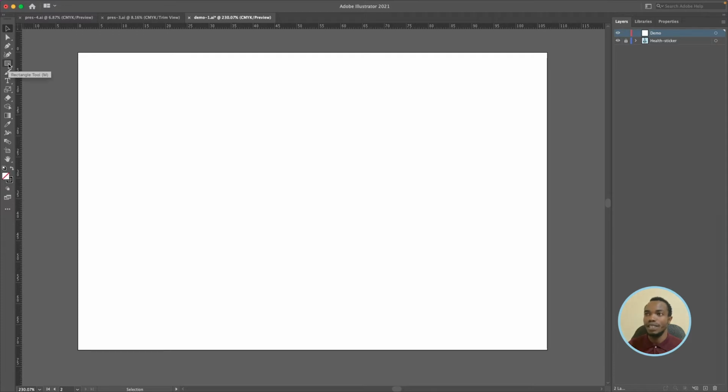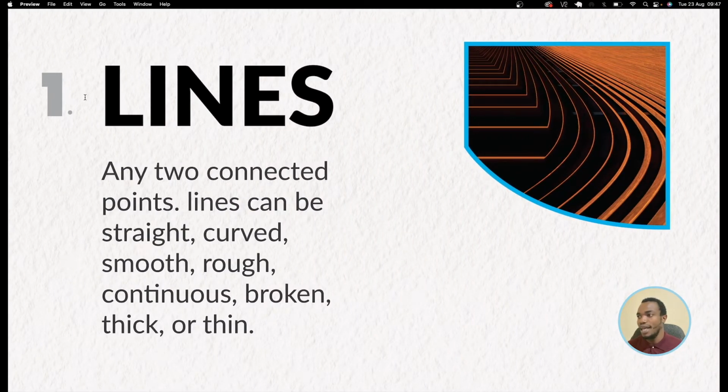The line tool was actually put together with other tools, for example the rectangle tool, the ellipse tool, the polygon tool, and the star tool. Now the line tool will be at the bottom. For you to get this line tool, you need to either double click or right click on this rectangle tool to get other tools. Now you will get this line segment tool. Now a line is a connection of 2 points or 2 dots. Lines can be straight, curved, smooth, rough, continuous, broken, thick, or thin.